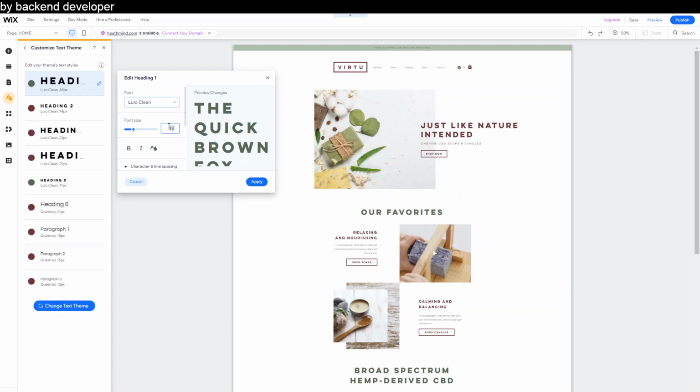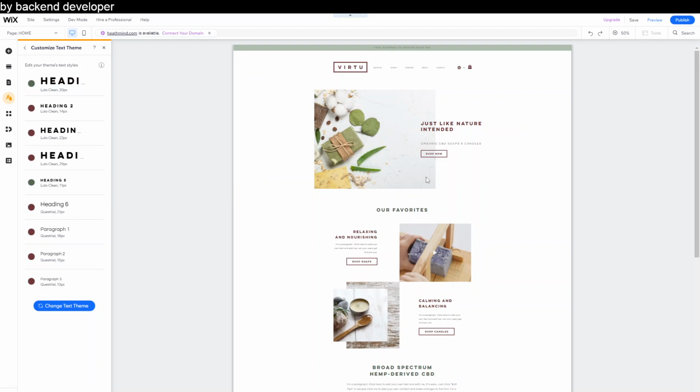If we tone this down a bit, maybe change that to 30, so anywhere that's using heading 1, it's going to change the text across your site as well. And you want to click apply to save your changes.